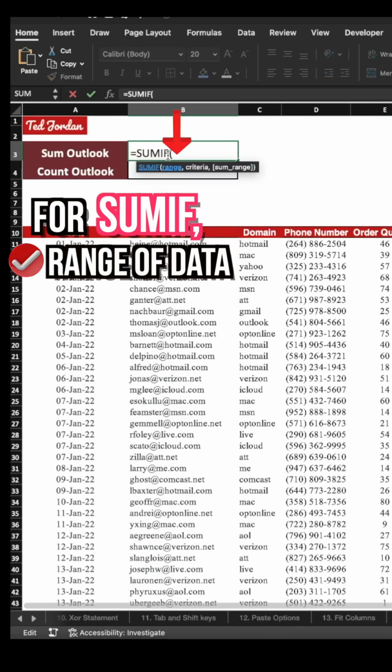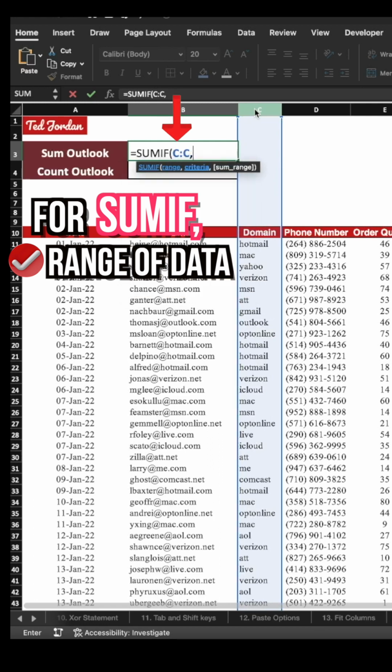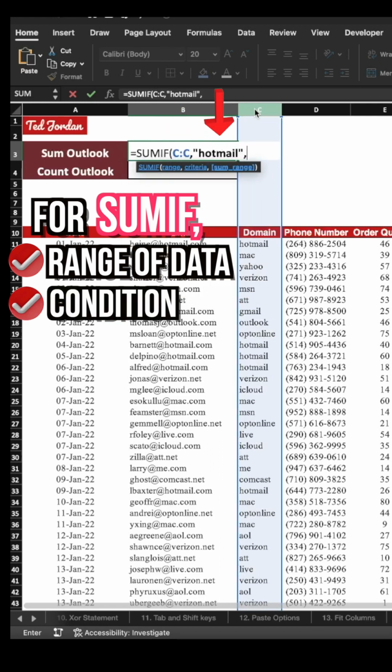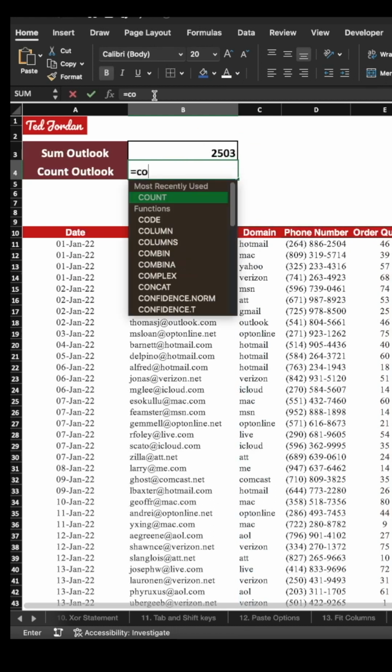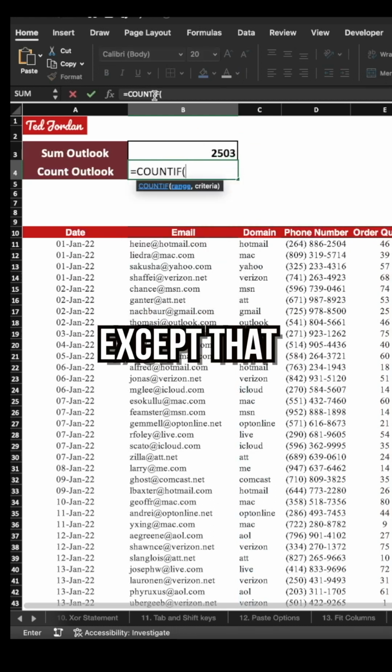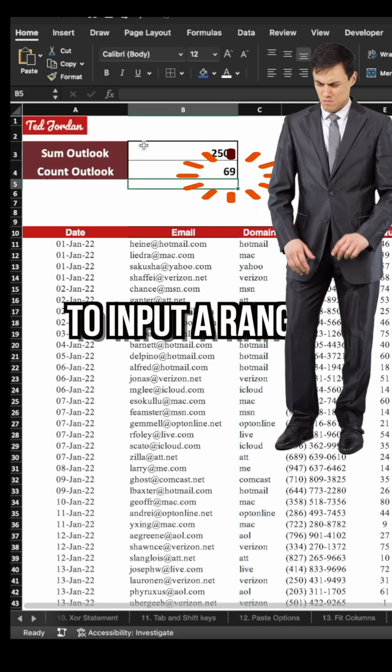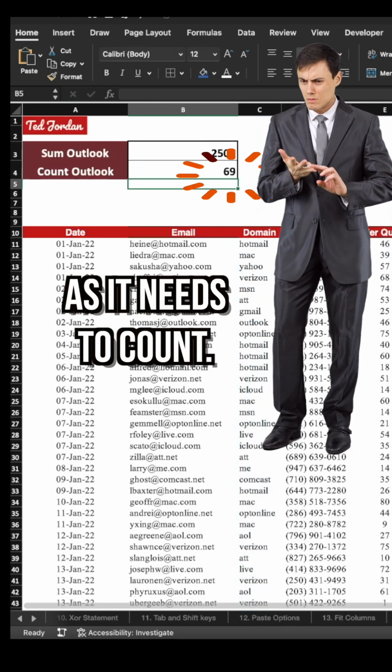For SUMIF, I need the range of data, the condition, and the sum range. Same principle for COUNTIF, except that there's no need to input a range to sum, as it needs to count.